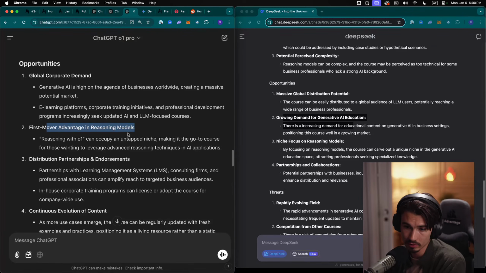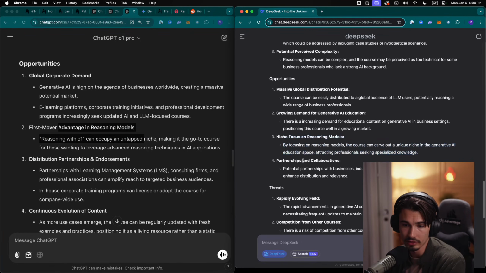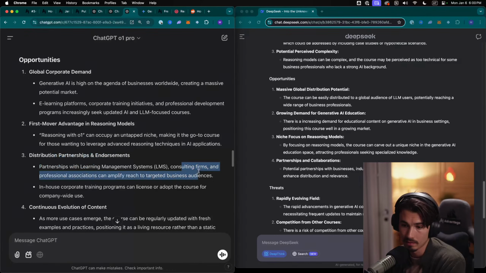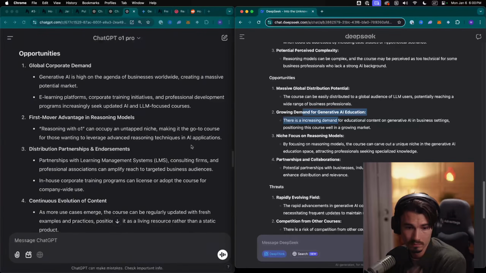First mover advantage. I think that's untapped niche. I think this is the same point, right? Point 2 and point 3 here is the same thing. Partnerships and collaborations, potential partnerships with businesses, industry associations. It's the same thing as this. Again, less detail, less suggestions. Here it brings up consulting firms, associations, in-house corporate trainings. It misses this point, but yeah. There you go. That's similar. What about this one, though? Growing demand for generative AI education? Hmm.